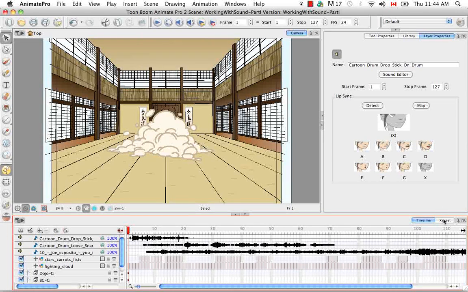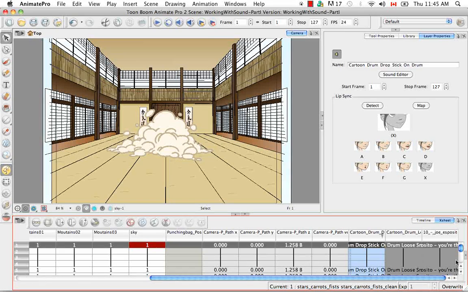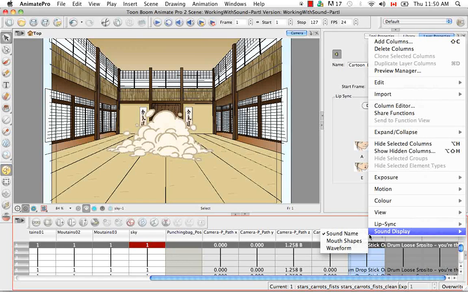So to do this, let's go back to the X sheet, and let's scroll over to our three sound columns here, one of them being selected, and you right click on the column header. You can select your view options by going to Sound Display and then selecting one of the three options, either Sound Name, which is the selection that's currently being used, mouth shapes, or waveforms.